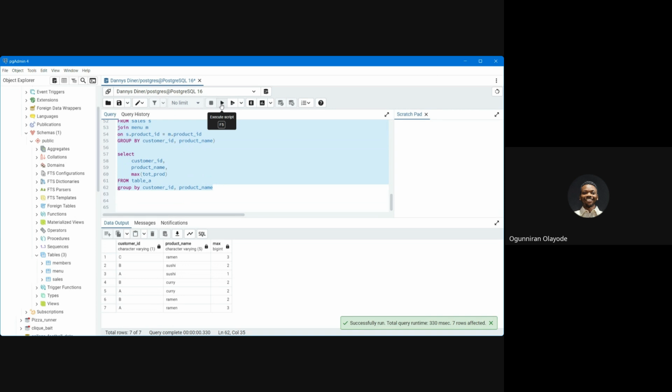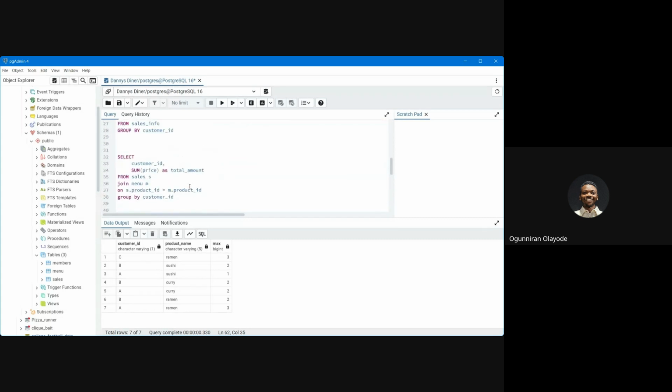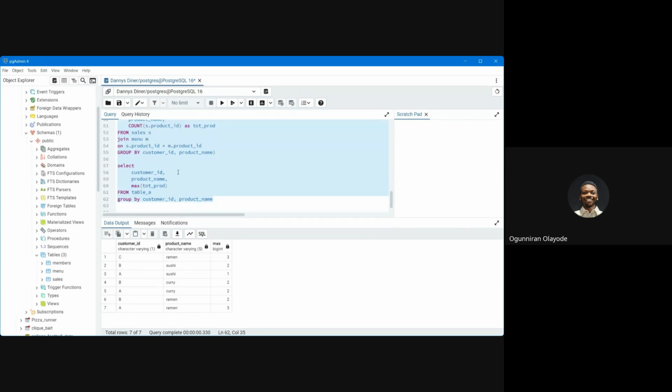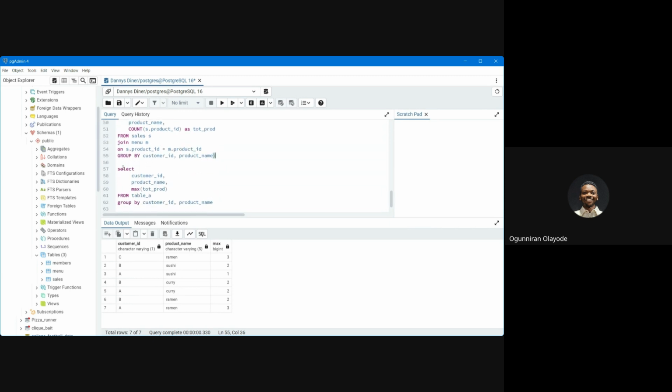Let me get this. Okay, it's bringing it for each product. So that just cannot work then. It cannot work. This one cannot work. So what we can do here is this.